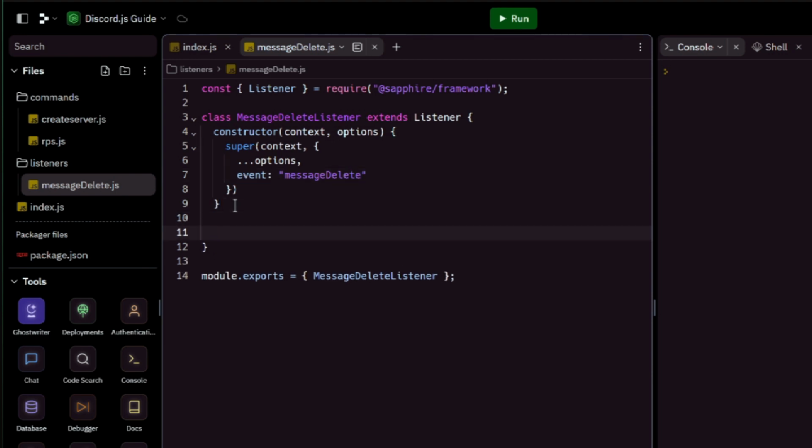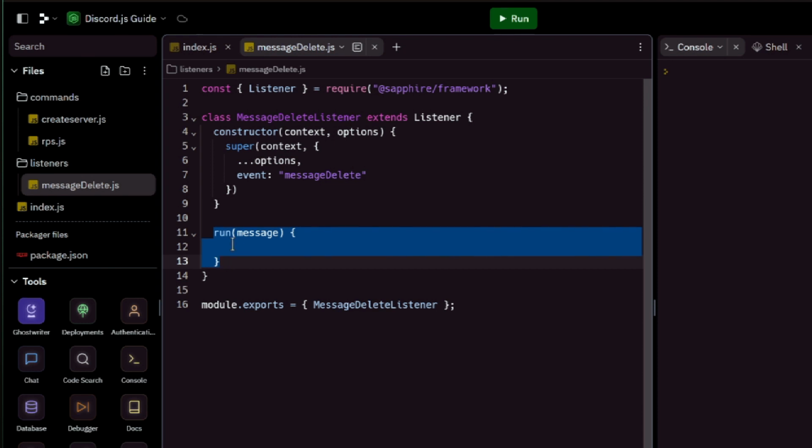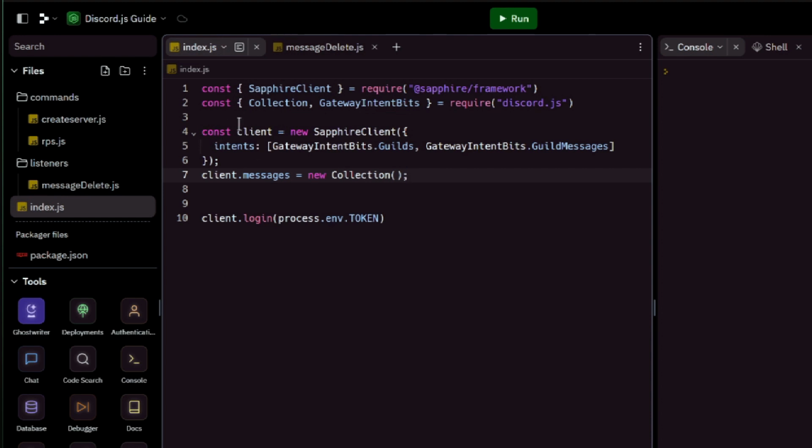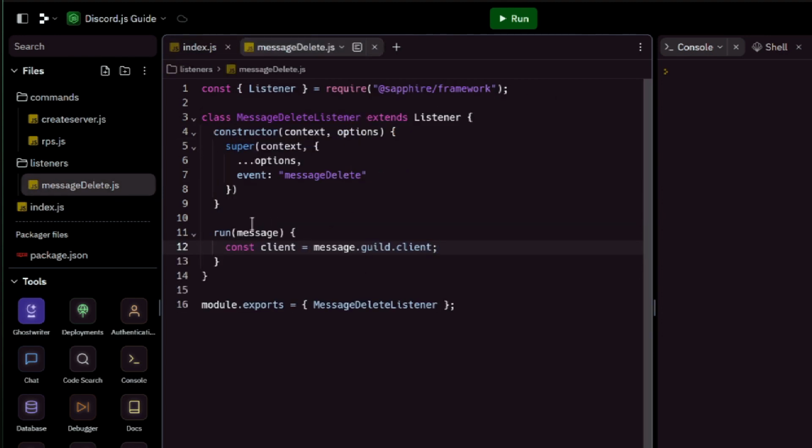And now we're going to also create a new function here. This is going to be run, and it's going to take in message. So this function is going to be executed every time a message is deleted, and this message here is the deleted message. Now here we're going to be going in and adding a few lines of code. We're going to first get the client, so const client equal to message.client, and that is the client, the bot, this client right here. We're just getting it through a different way, through the message.